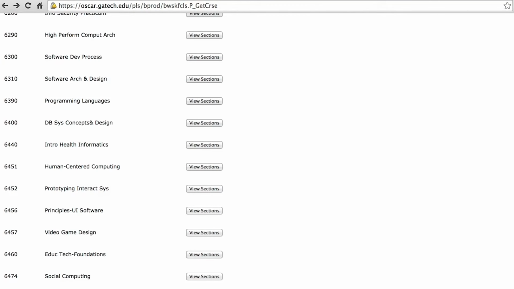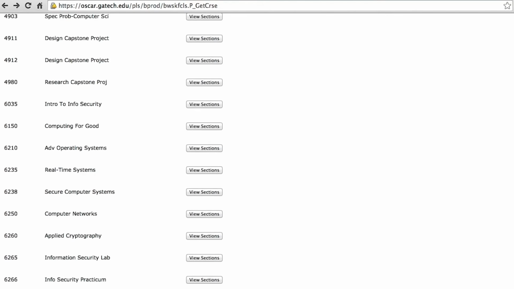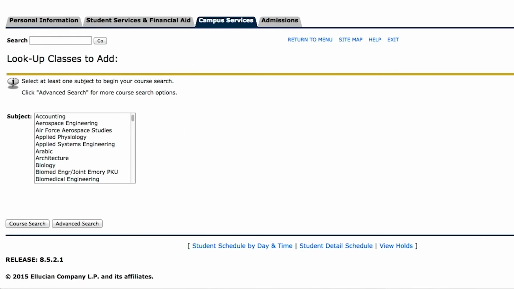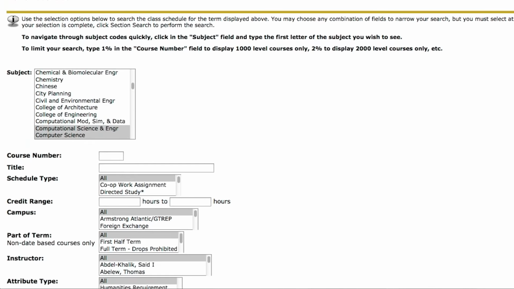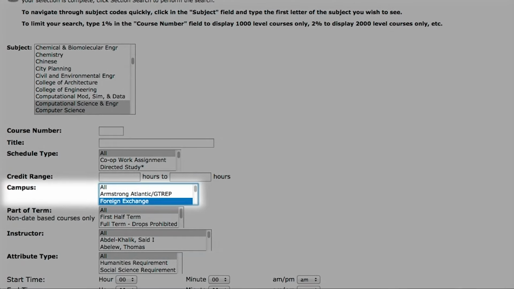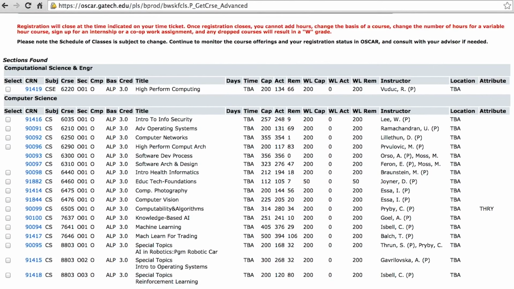You might notice that this list is actually pretty overwhelming. You're seeing every class offered on campus for the entire semester, as well as the online classes. We can make this a bit easier by going and doing an advanced search. Like before, we're going to select Computational Science and Engineering and Computer Science as our subjects, but then we're going to scroll down to Campus and select Online, and then we'll do our search. Then when I scroll down, I'll see only those courses offered in the online campus or in the OMS program for that semester. This way you can focus only on those classes for which you can actually register.